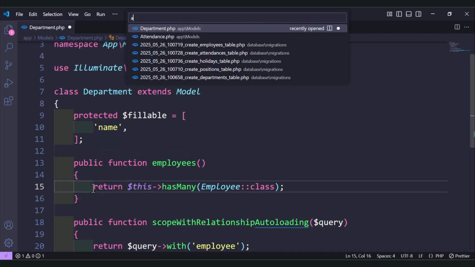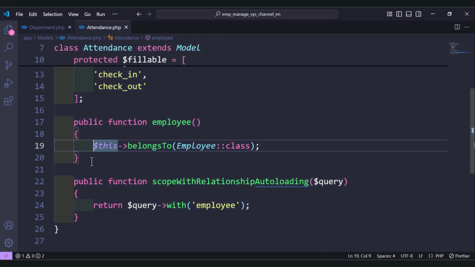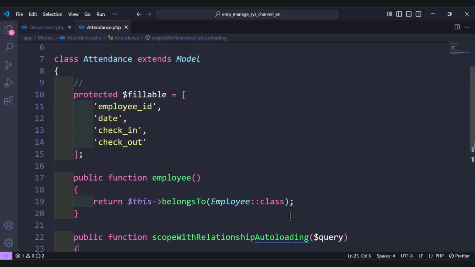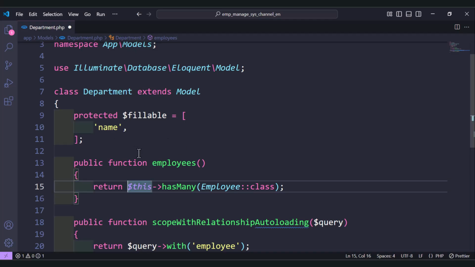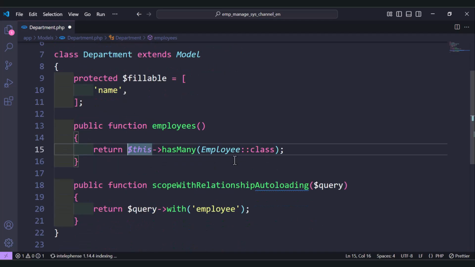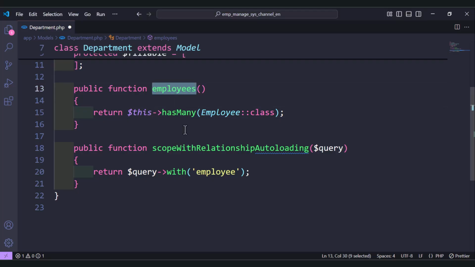So let's go to the attendance. Here we are not returning, so let's add the return. I just noticed it. So here we return, and here we return. Okay, so we have the name, and as I said, we have employees. Each department has one or more employees. And we have the auto loading of the relationship, so you can change it to employees.